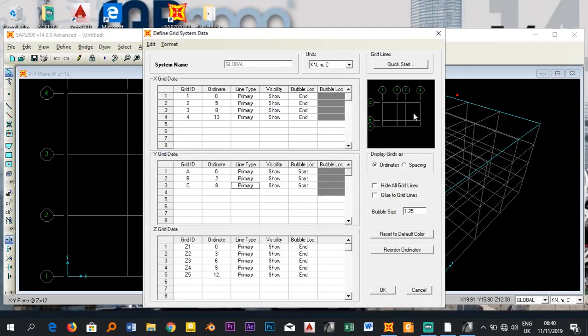So this is our floor plan, how it looks like. Finally, we will have the Z grid data. Here in this example we have the foundation, so the footing level must be mentioned here, and the grade beam location must be mentioned here, and the top tie beam must be mentioned here.